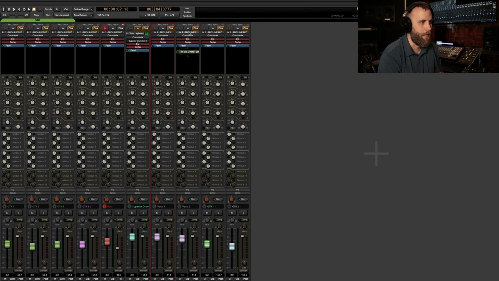Now, one last test, we're going to go ahead and engage the reverb, but now just use the fader on that reverb track to give us different levels of reverb. All right, so this is the fader all the way up, and now I'm going to start bringing it down.